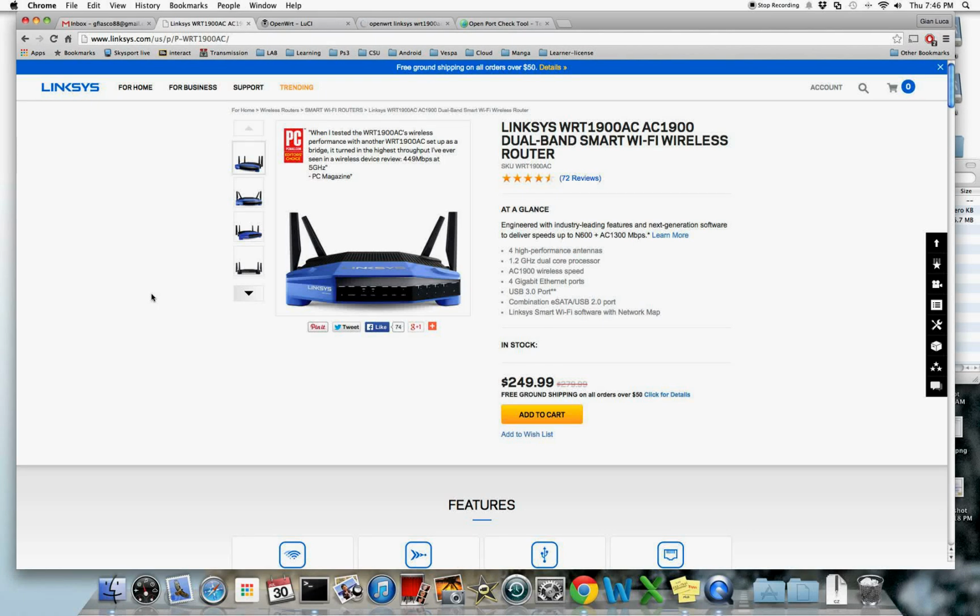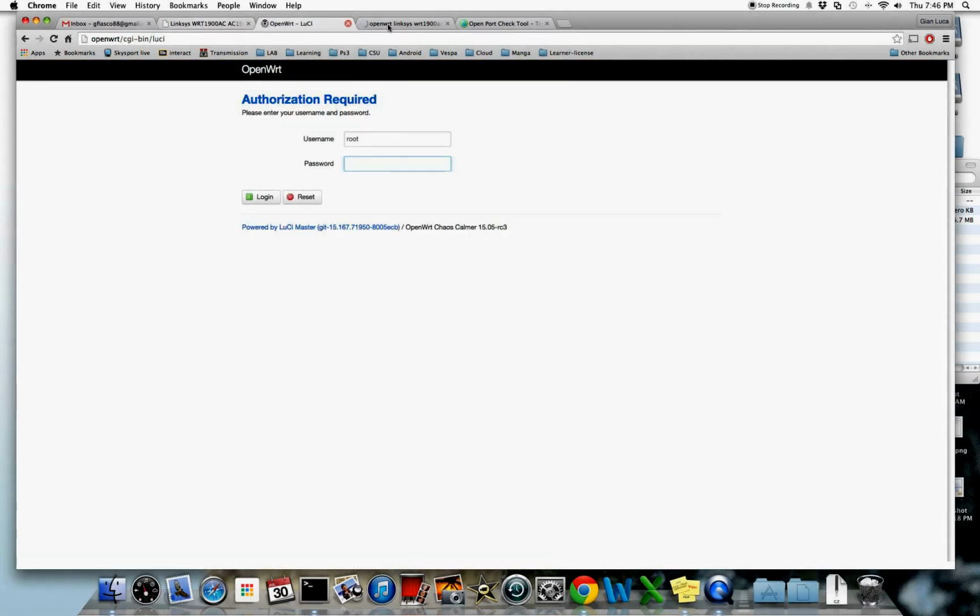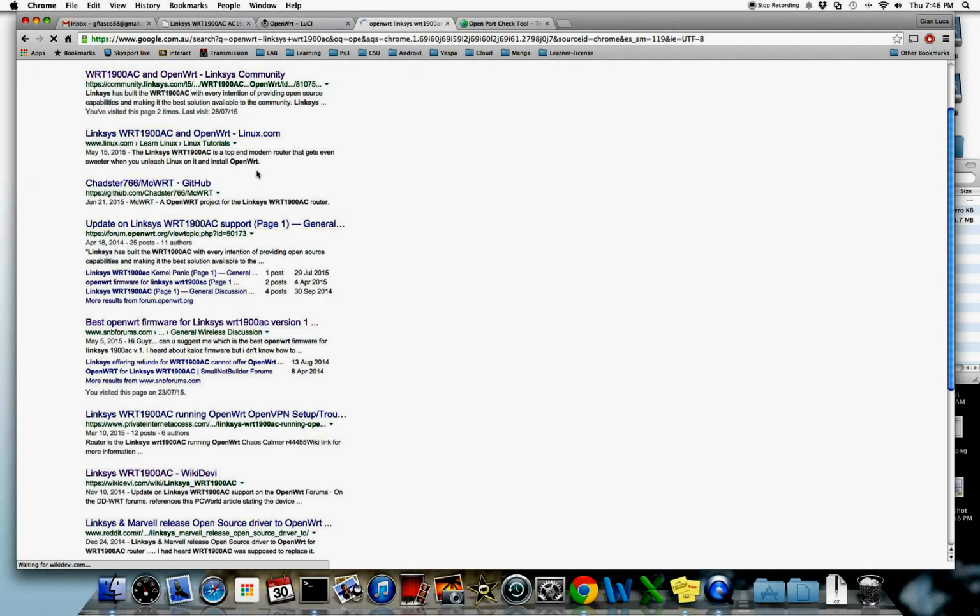Okay guys, today I want to show to whoever is interested the potentiality of OpenWrt. So my router is a Linksys WRT1900AC, which has 4 gigabit ports, all the ports are gigabit, and AC, whatever, but this is not the point. It's cool, so I installed OpenWrt.